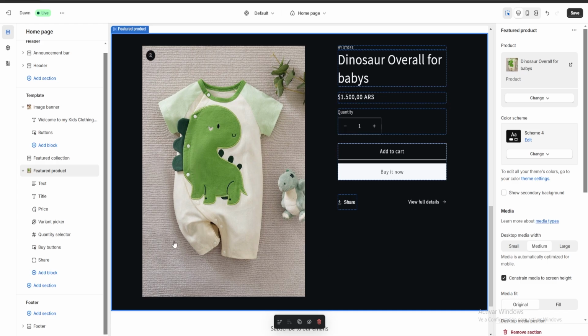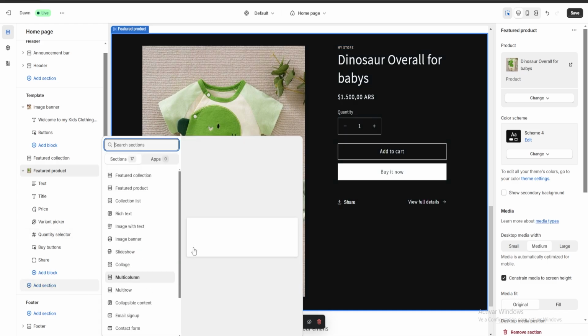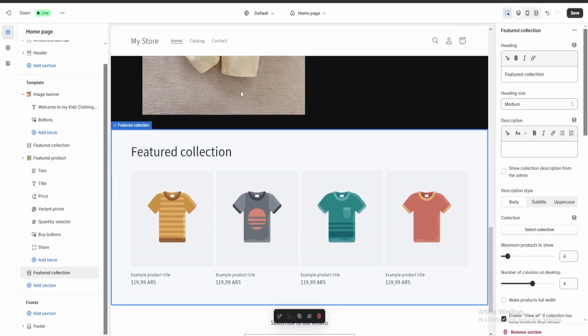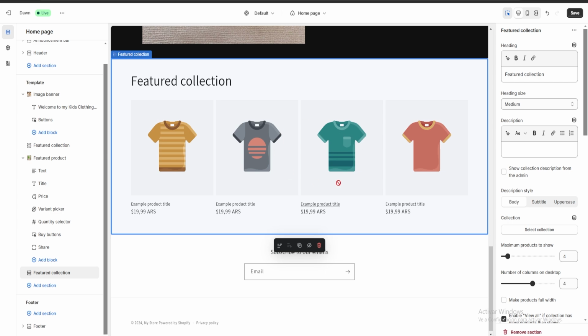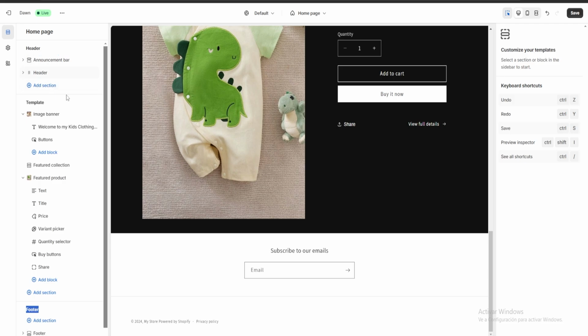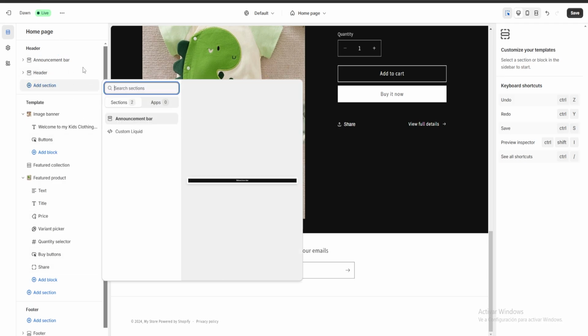Now, let's say that we have added a section that we want to delete. For example, let's say I added here a featured collection. It's going to appear right below my featured product, and I want this section to be deleted. What I'm going to do is click here on remove section, and the section is going to be deleted. We can also add sections here on our footer and on our header if we so desire. For example, here I can add a custom liquid and an announcement bar for my header.